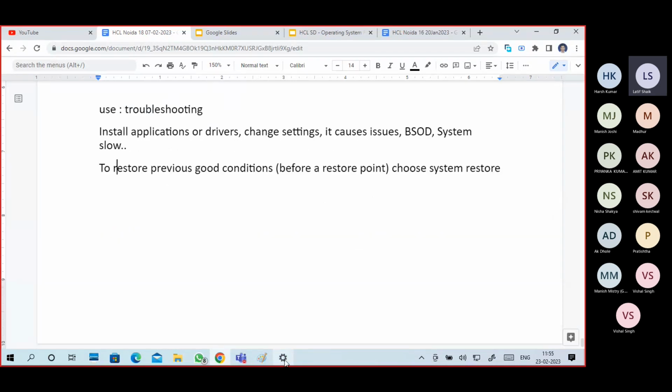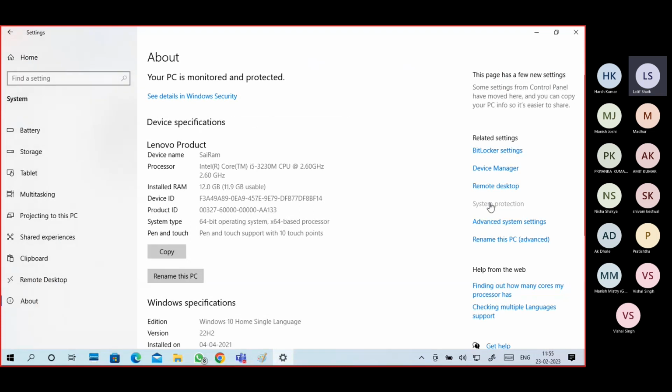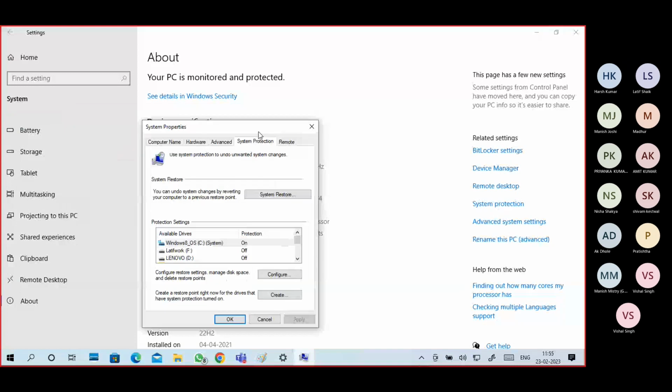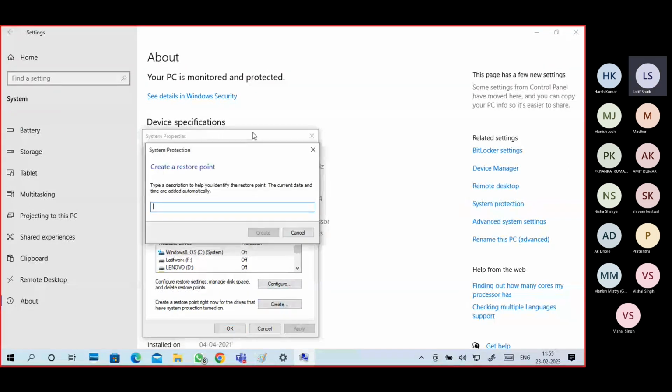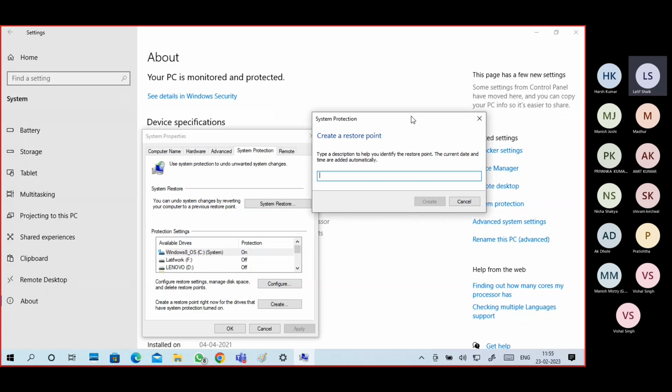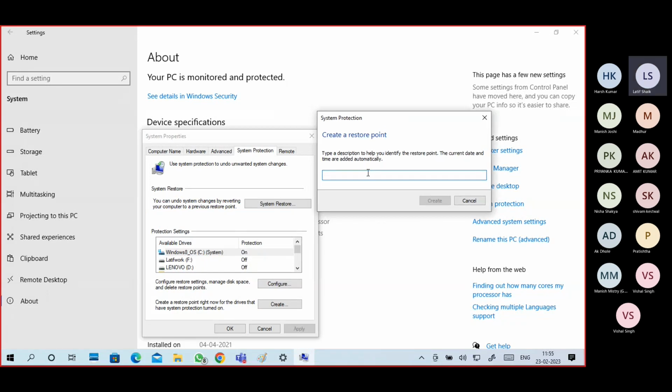Sadly, I don't have a system restoration point, so I have to create it. I will show you. I'll create one and put a system restoration.